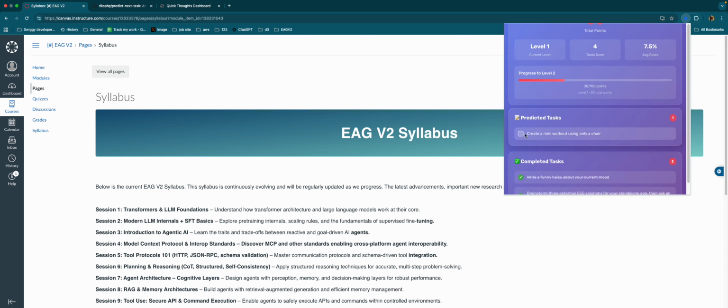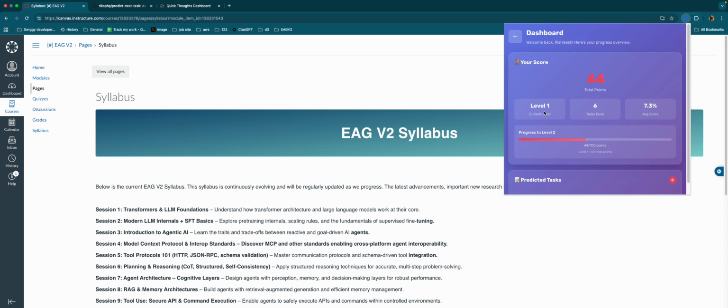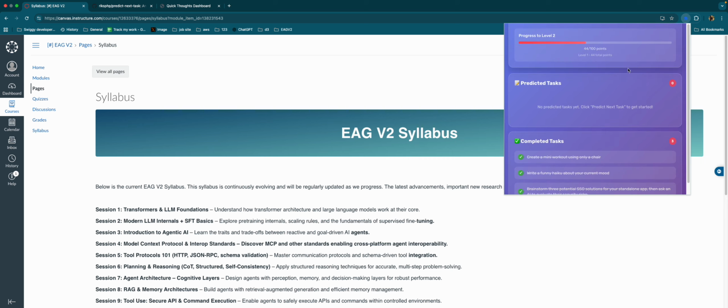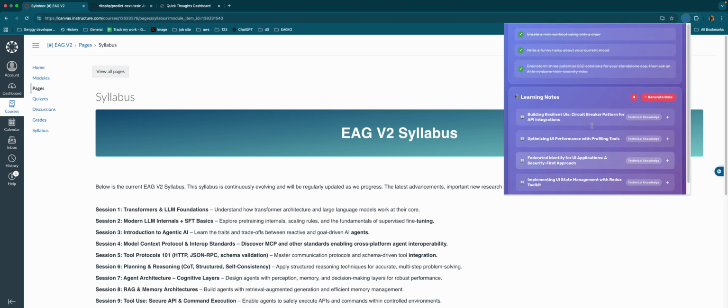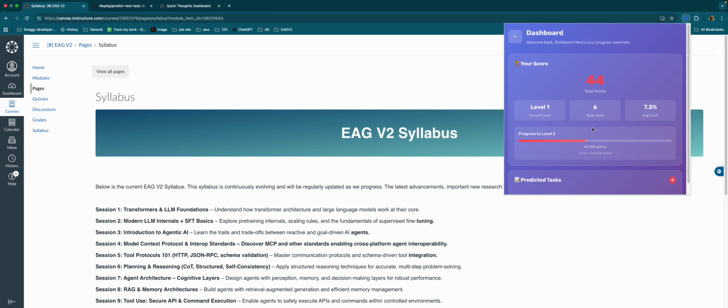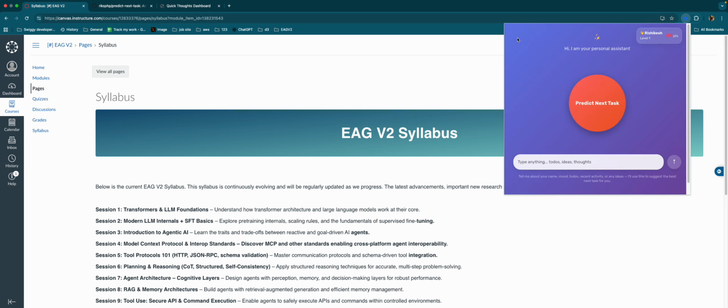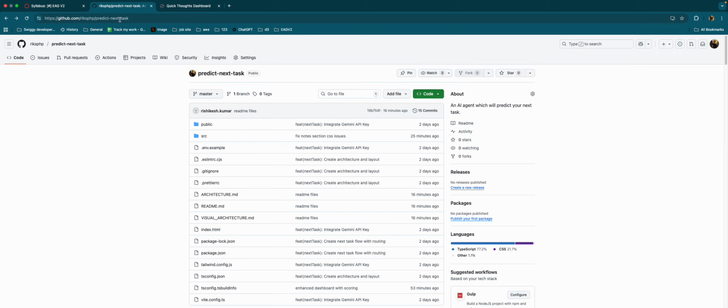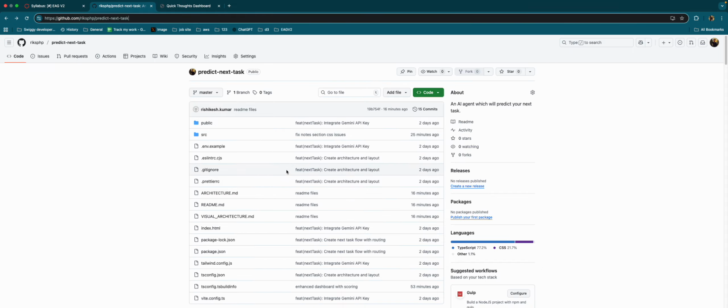If I click both, it will go into completed tasks and my points will increase, and my level will progress toward level 2. So yeah, this is basically about interacting with Gemini and using its context to call another thing again. So yeah, this is it for this, and this is my GitHub branch where I've created this.